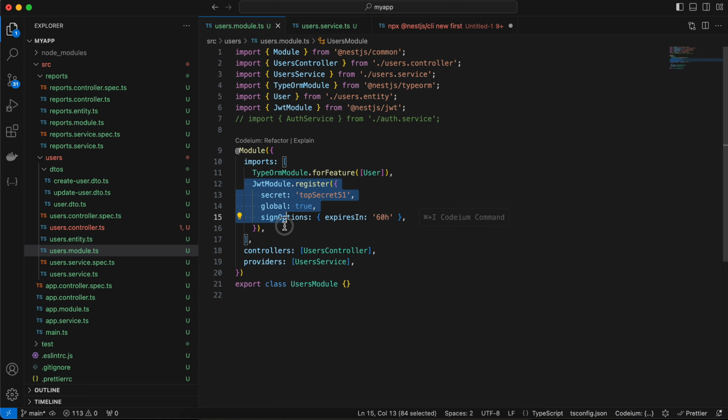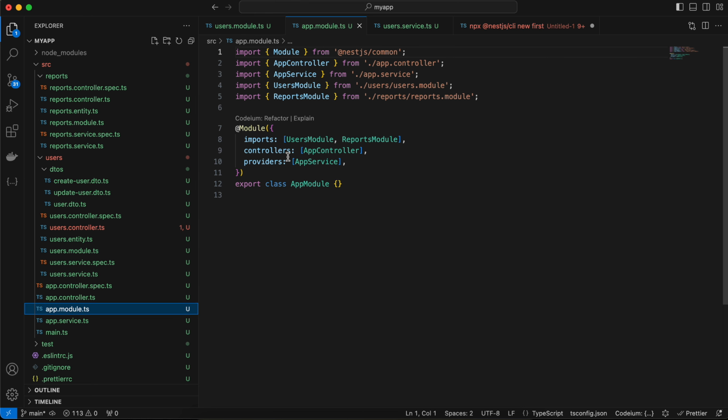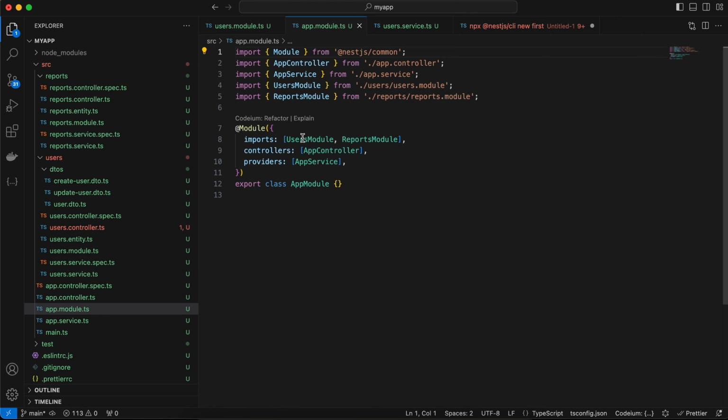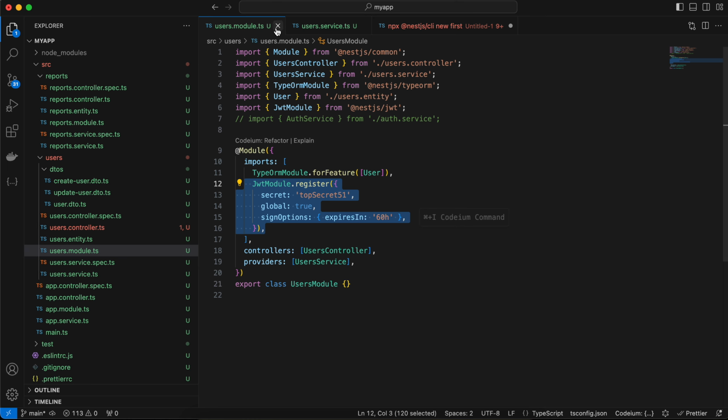You can also register this inside the app module.ts. I have noticed a few people registering it, importing it over here, but I think for my use case this is fine. But in case you are facing some issue related to dependency injection, you can cut this entire thing and paste it inside the imports of your app module.ts. But for now I'll just keep it over here.